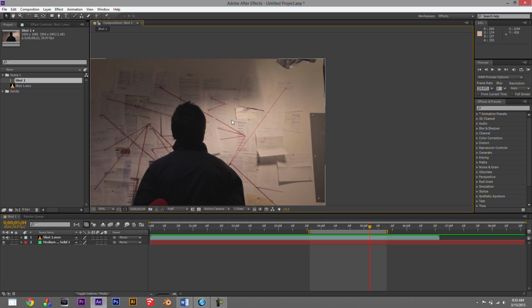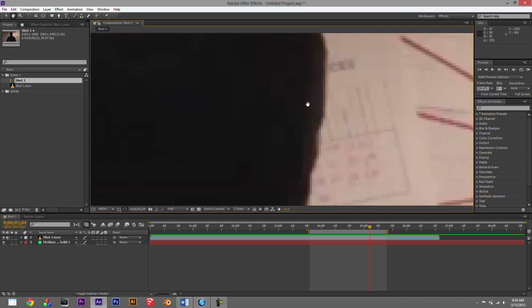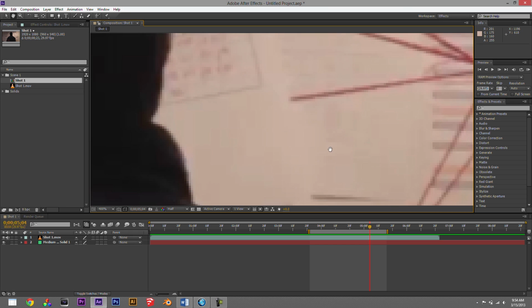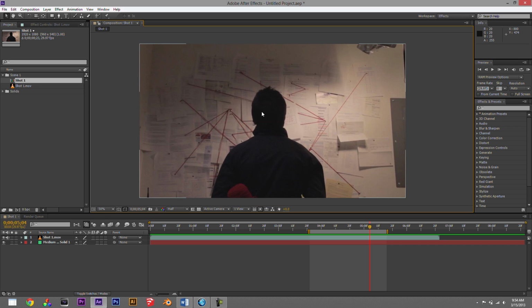Now, if you hold down spacebar, you'll see this little hand appear, and you can click and drag to move your footage. That's really nice when you're up close, trying to look around and find something really detailed. So that's spacebar.